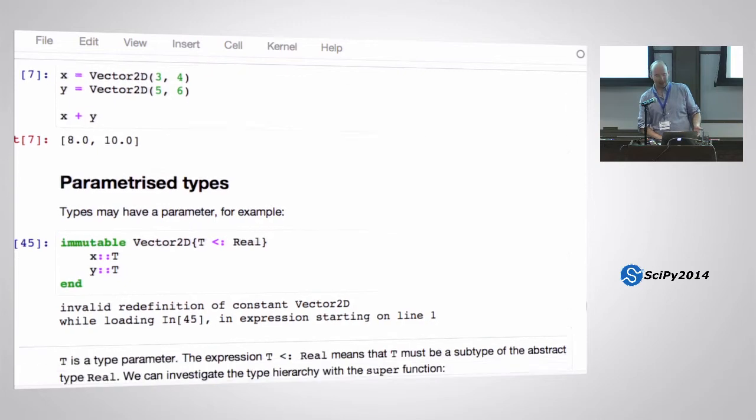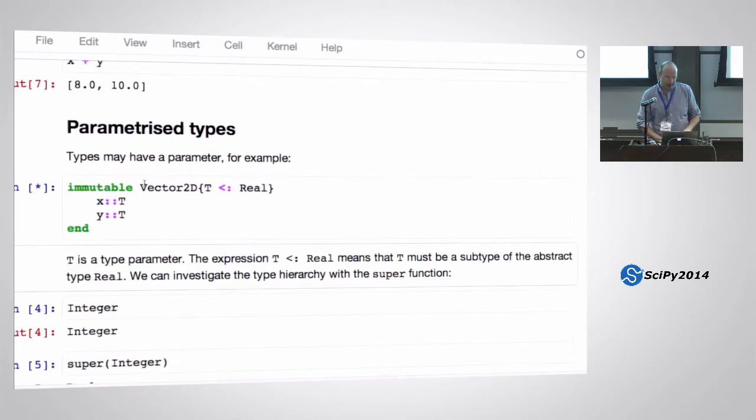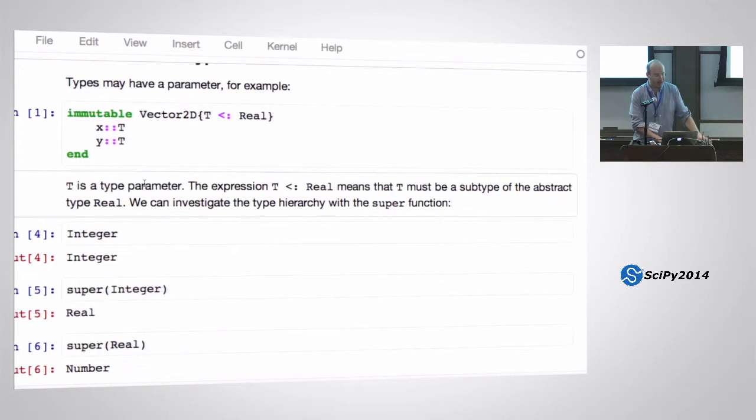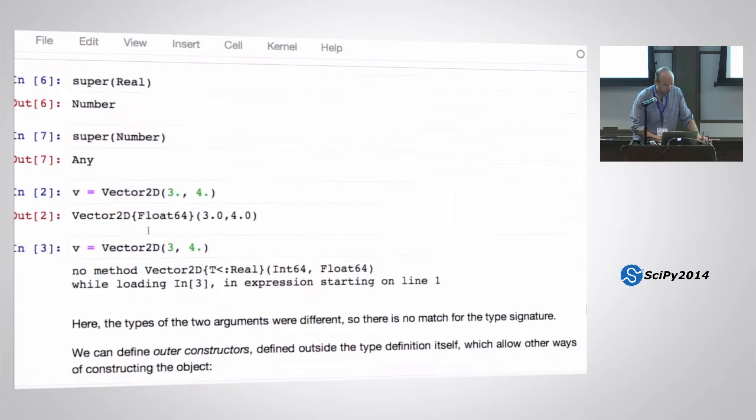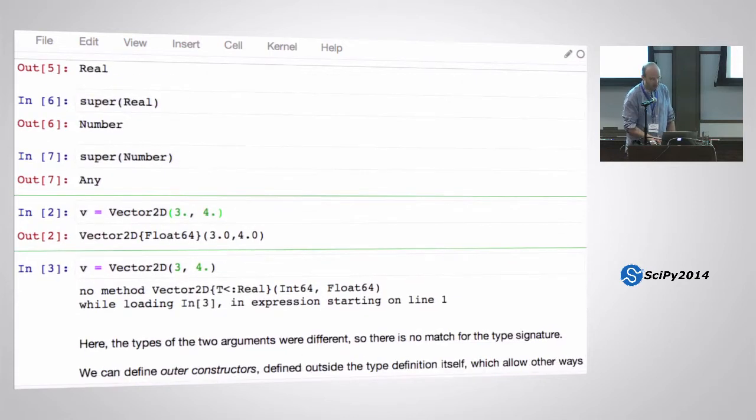And now I should have a problem with redefining the type. Yes, invalid redefinition of the constant. So I'm going to restart the kernel. That's Control M 0 0, if you don't know. And so now I've got this parameterized thing, but I still can just start creating these vectors. When I create this vector with 3.0 and 4.0, it's now a Vector2D parameterized by Float64. So automatically it picked up that these were Float64s.